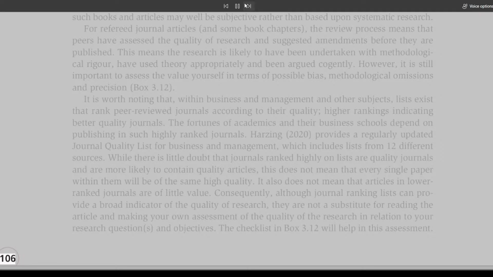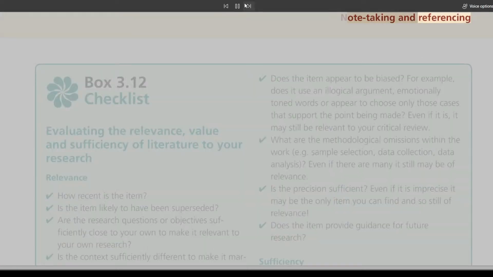Box 3.12. Checklist. Evaluating the relevance, value, and sufficiency of literature to your research.